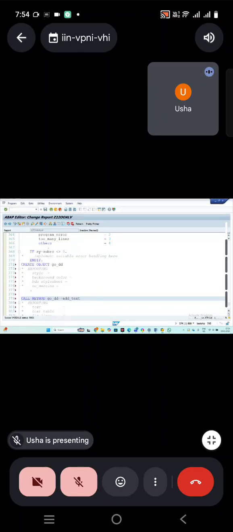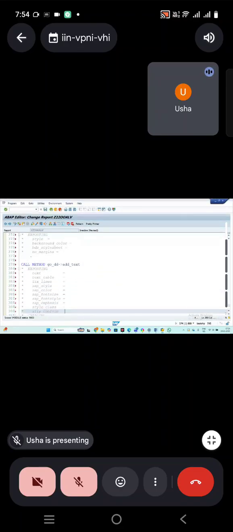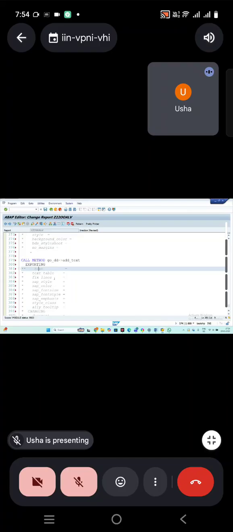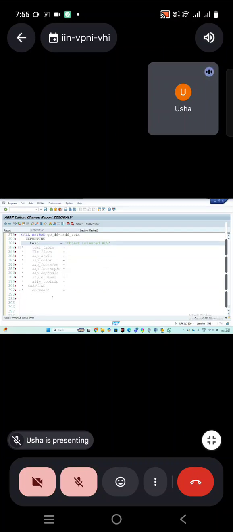Where you can add the text, you can add the text, table, fixed lines, and you can add the colorings. All these things you can do here. I'm just going to add simple text here: Object oriented ALE. That's it. And then we are just going to add text and add picture.